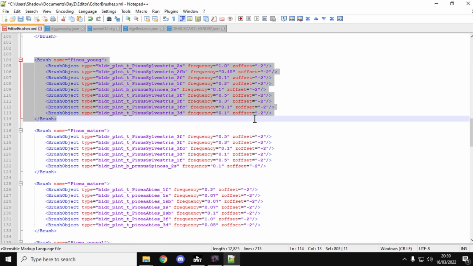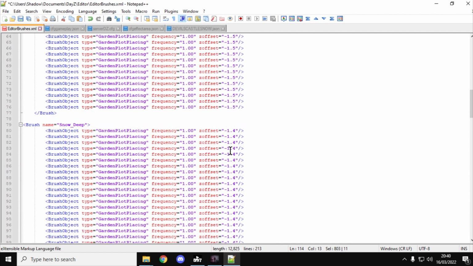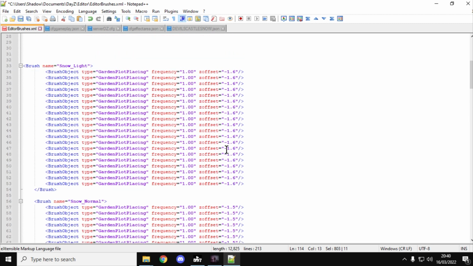Now for trees, obviously they start off below ground because that's where the roots are, but with other brushes you're going to have to play around with it. For example, with my snow ones, for the deep snow I had an offset of -4, through to the light snow I had an offset of -6. So the snow light was basically a slightly deeper garden plot hologram. So not much of it showed.